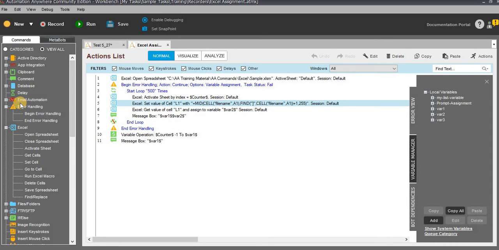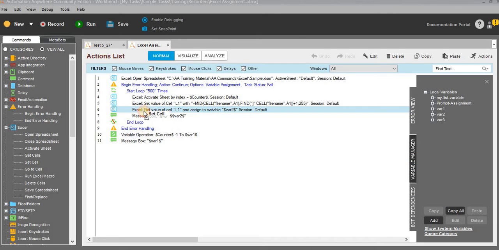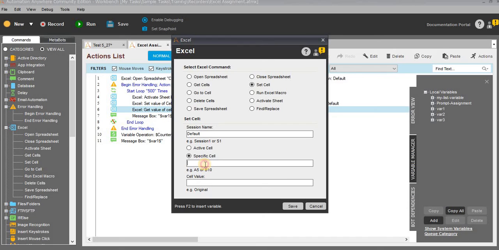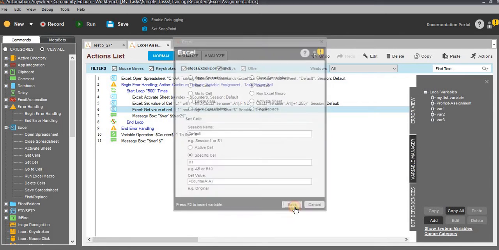For that, on the Excel command, I am going to drag and drop the Set Value command. Specific cell. At this time, I am going to use range M1 and cell value equal sign counter A to A. I need the entire column. Very simple counter formula, A to A. Just click on save.